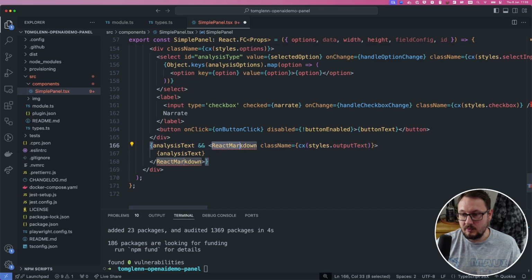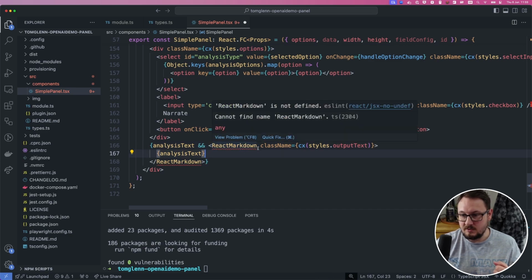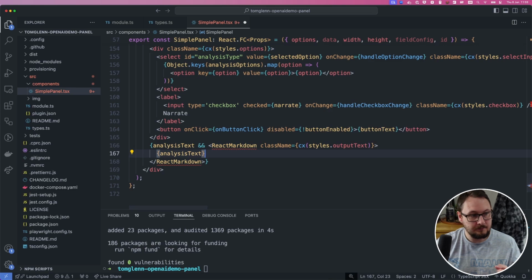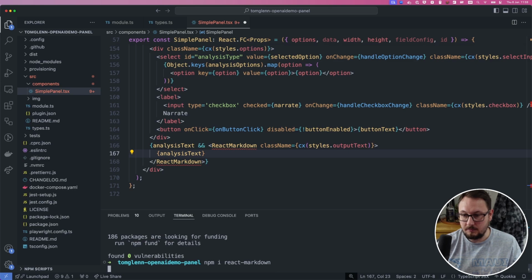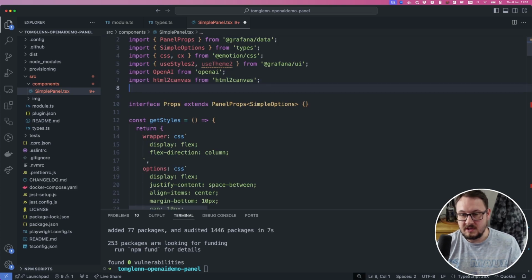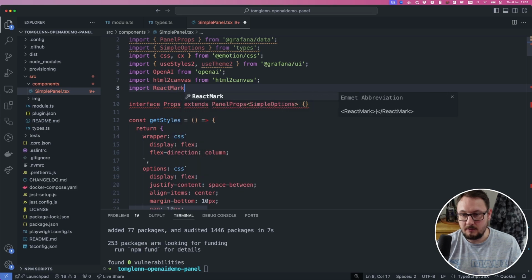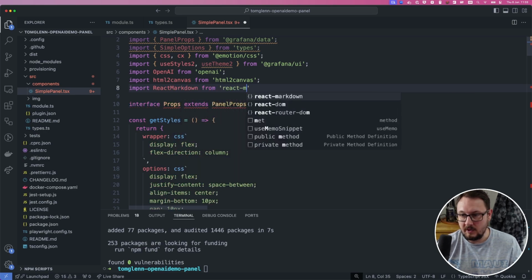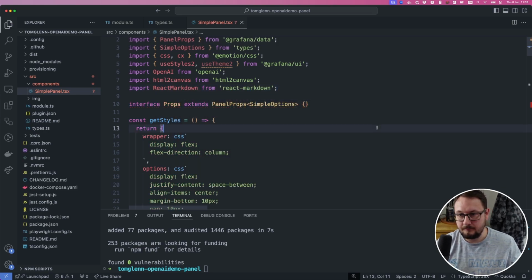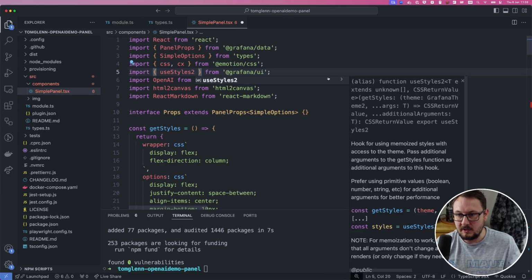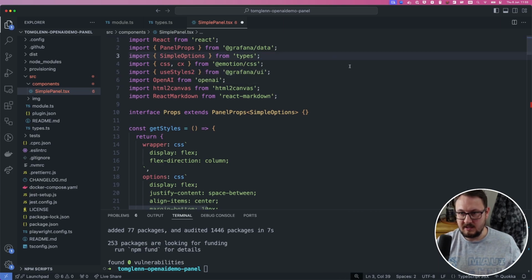And you can see here that we're using the React Markdown component. So we're going to need to install that package as well. We can do that by coming into our terminal and typing in npm install react-markdown. Then once that's installed, at the top of the file, we're going to import React Markdown from react-markdown. Let's also remove this useTheme too, as that's no longer used within our code, just to tidy that up. And let's save this file.